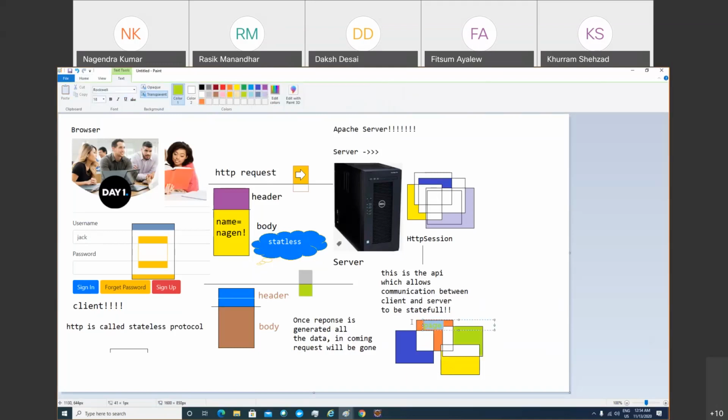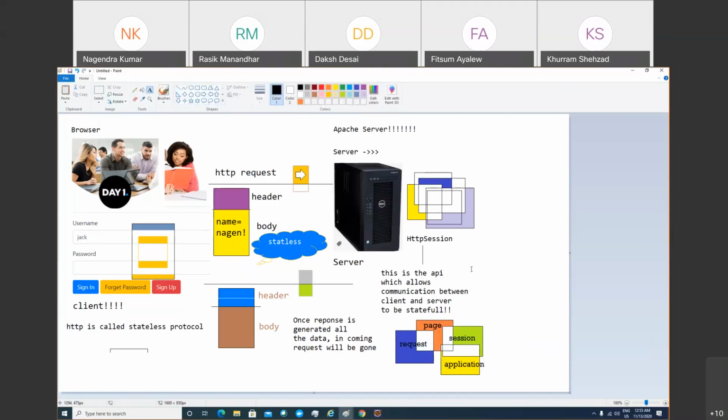Page scope, request scope, which you use always, right? To carry data from servlet to JSP, and session scope. And last, you must know all those things I'm telling you, this is important: application scope. Make sense? So scope is all about how long this object is alive.